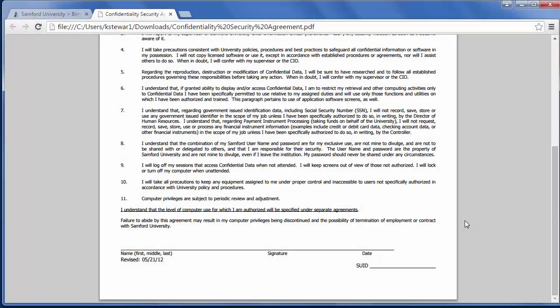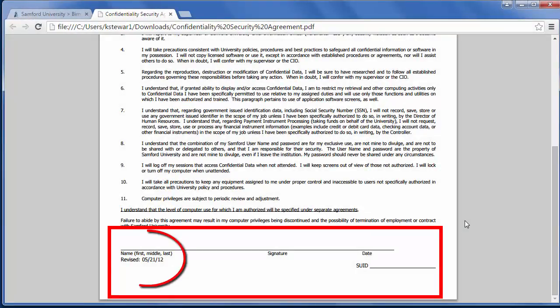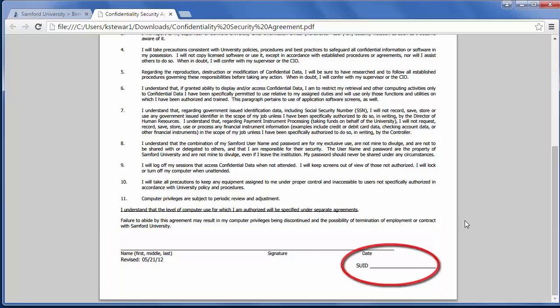Once you have read the document, complete the information at the bottom by printing your first, middle, and last name. Sign and date the document indicating that you agree to abide by the agreement, and then enter your SUID number. Your SUID number is located on your student ID card. If you need more time to complete this confidentiality agreement, then pause this video now.